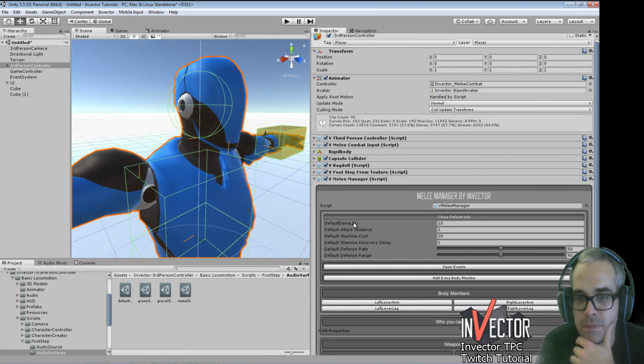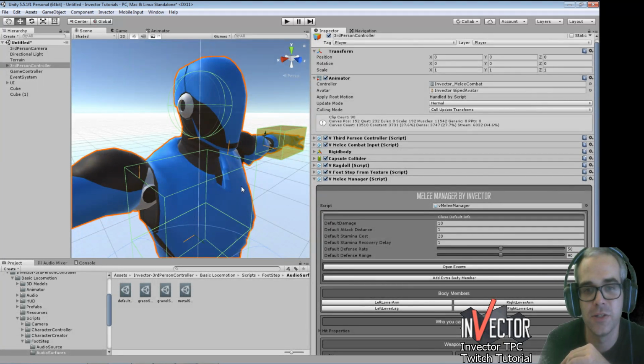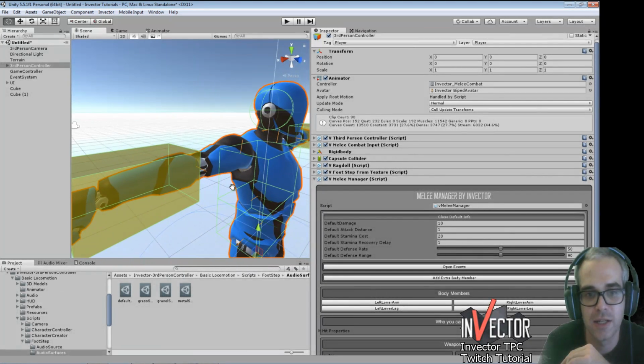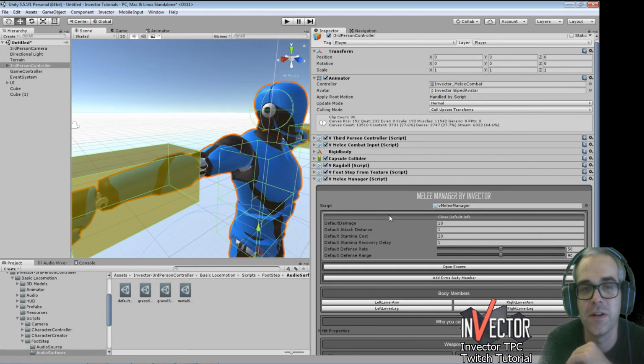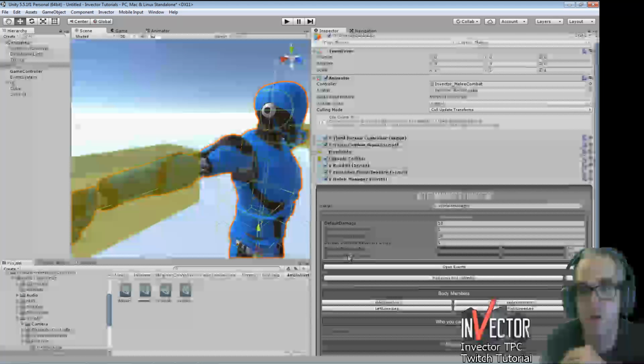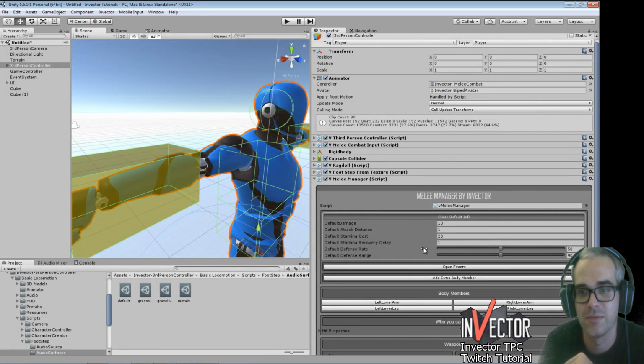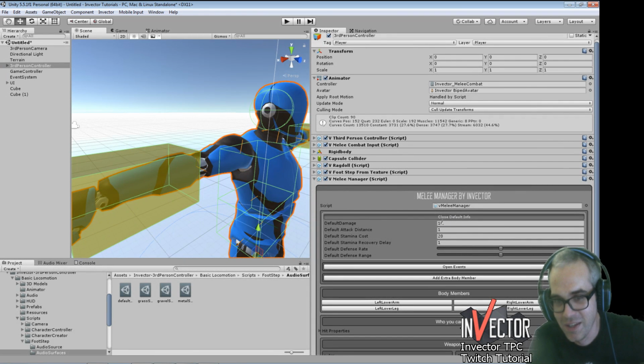Default info. Now this is the one that I missed a while ago. I was trying to figure out how to affect how much damage a punch and a kick would do, and I couldn't find it anywhere. I was stuck for like a day trying to figure out where it was. I was looking at all the scripts, couldn't find it. And then someone on the forum said, oh, it's in default info. I completely missed the button that was there. So here's the button for combat.